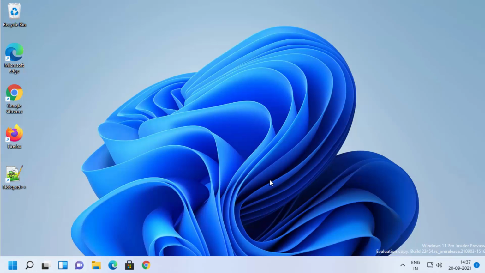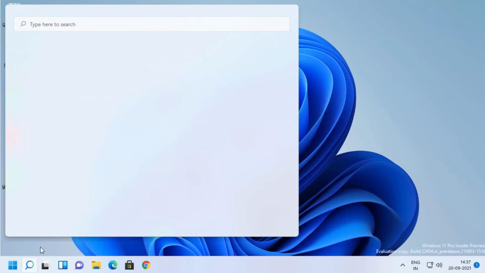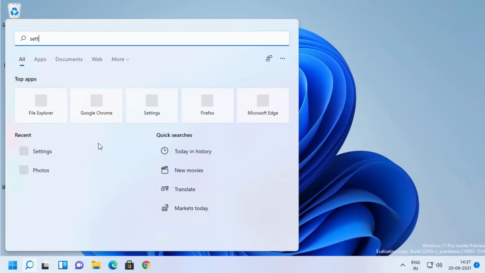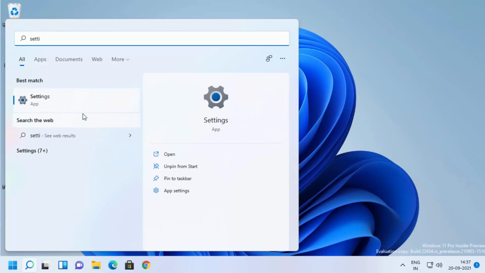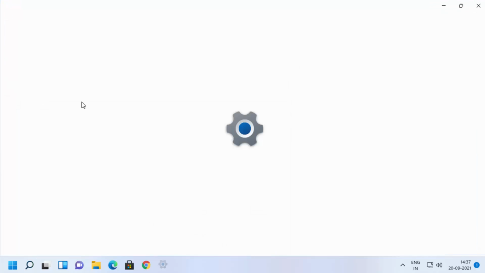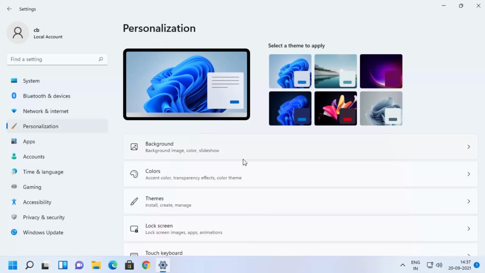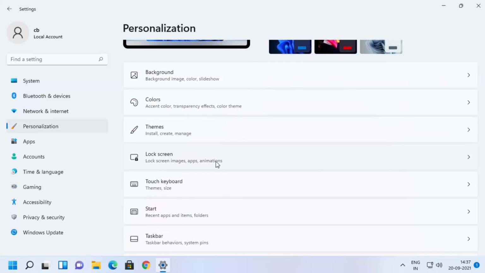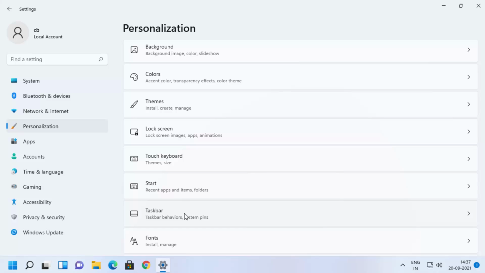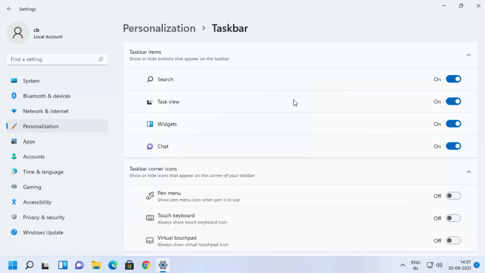Now let me show you how you can reach the taskbar settings using a different method. So you just need to search for the settings app here. I'm going to just search for the settings app using the search icon, and once the settings app opens, just click on personalization here, and then on the right hand side you will see taskbar here. So just click on it and it's going to open the taskbar settings, right?